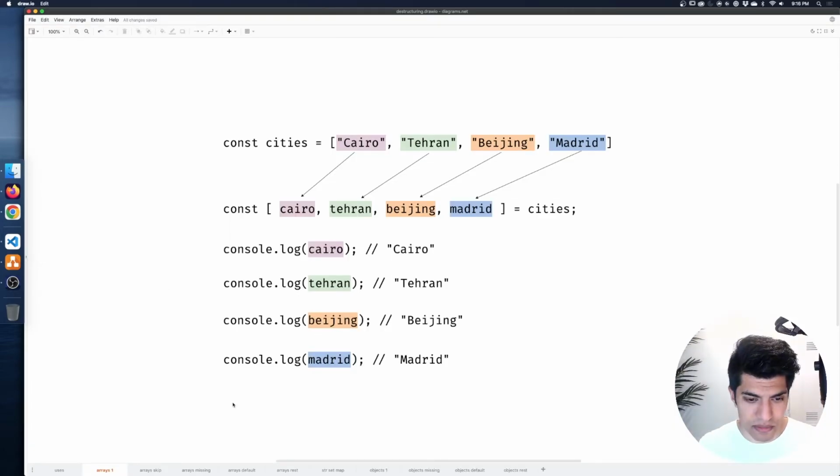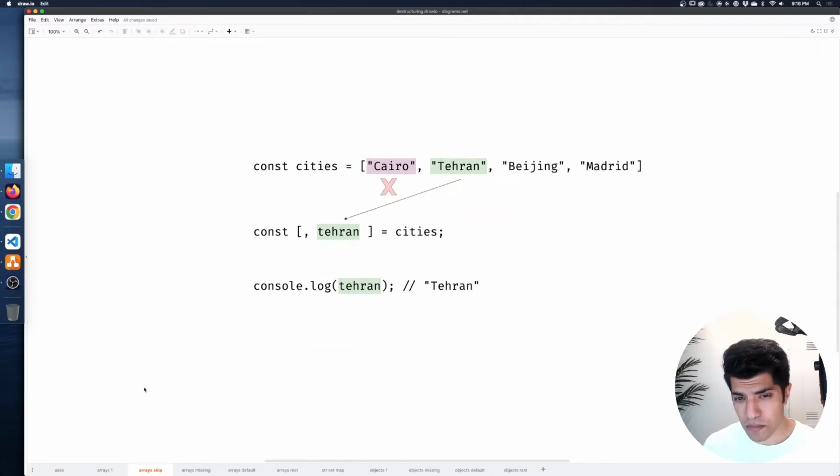So if I go back to my slides here, what is going to happen if we do something like this, which I want to show you next? Let's say we have this same array, Cairo, Tehran, Beijing, and Madrid in this particular example. If you look really carefully here, I'm destructuring two values out of this array. Very similar to what we just saw with Vancouver, Mexico City, right? But in this case, right at the beginning here, I just have a comma with no variable to the left of it. Okay, so this is not a typo. This is actually a feature of destructuring.